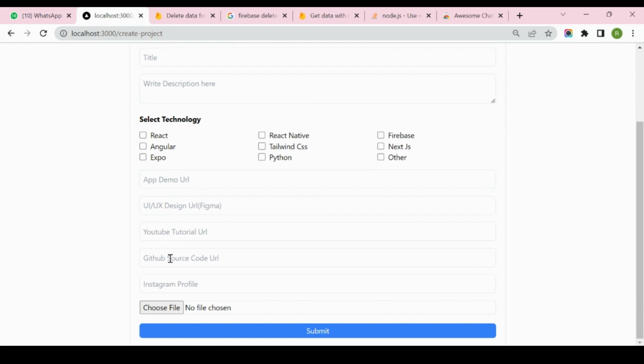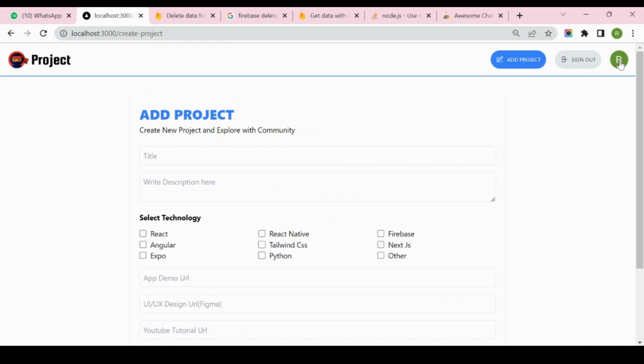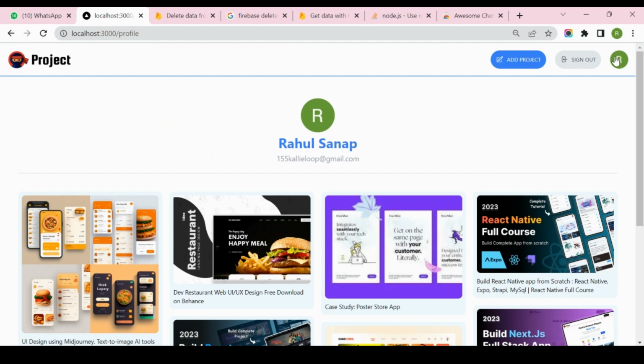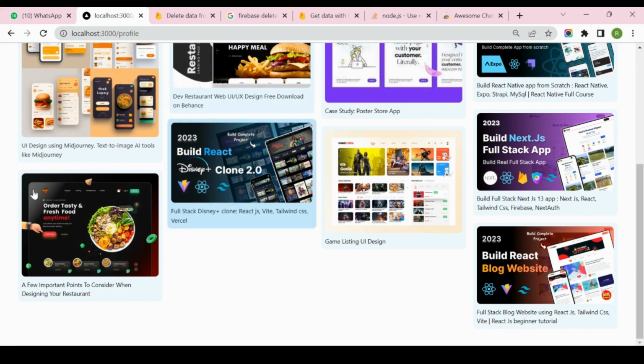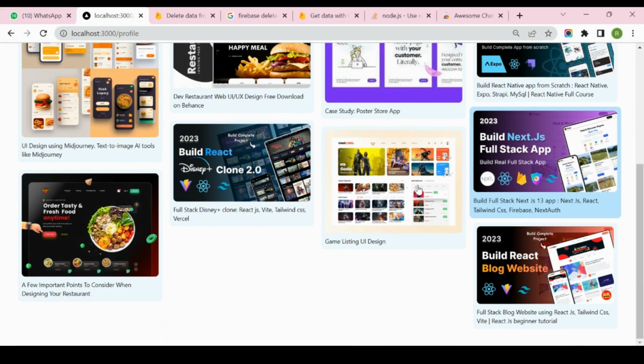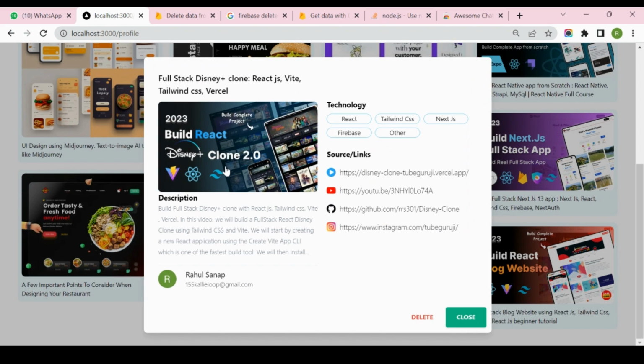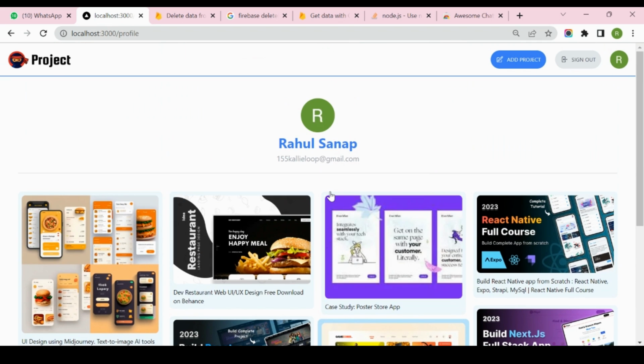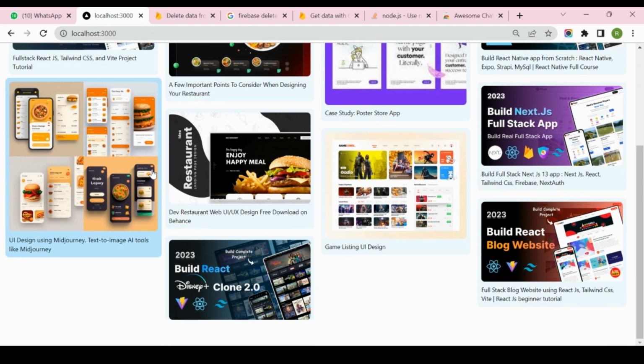Once you add this project, it will be available in your profile. Once you click on this profile icon, it will be available here. You can see your project list. You can open any project, and you can even delete your project as well if you don't want it in your profile any longer. Then if you go back, you can explore the other projects here.